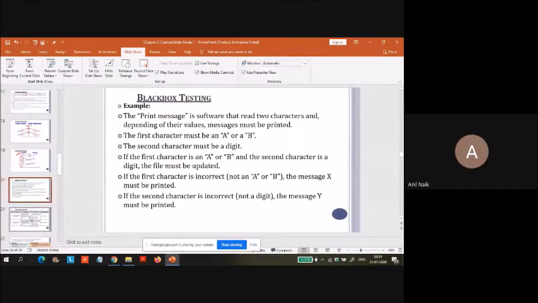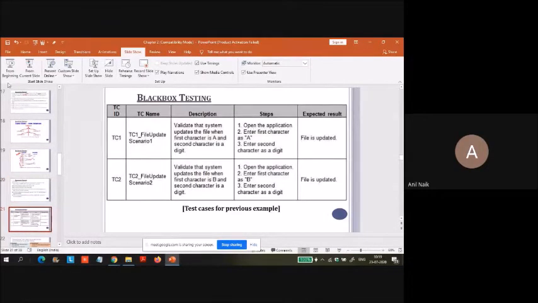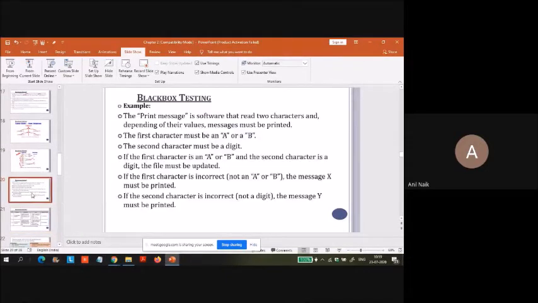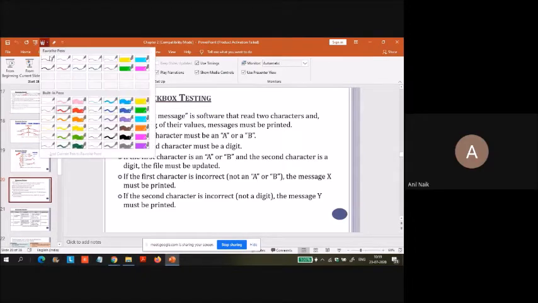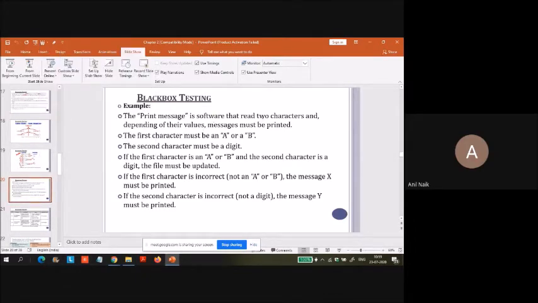So for example, here is a cause effect example. The print message is a software that reads two characters, and depending on their values, a message must be printed. It reads two characters, which means it inputs two characters, and depending on that value, a message must be printed.